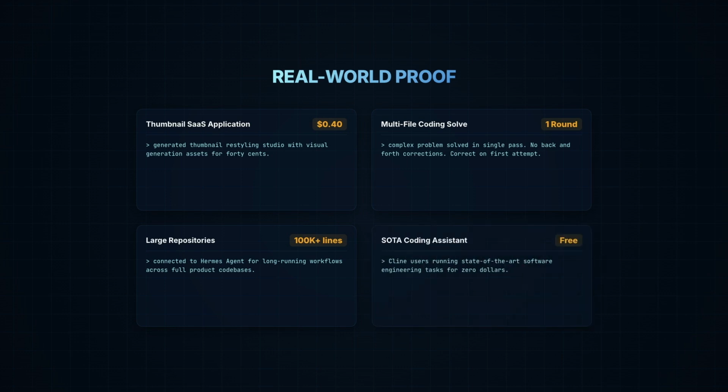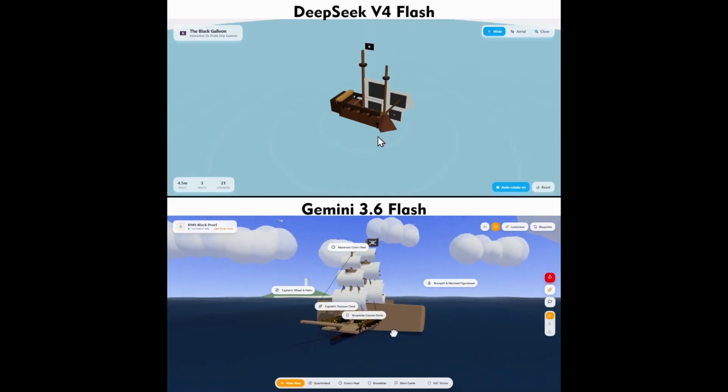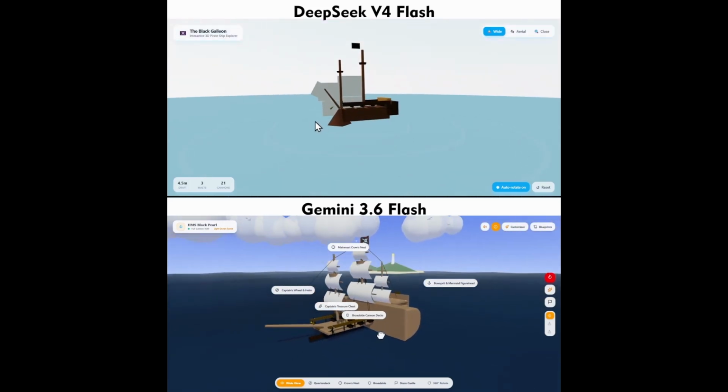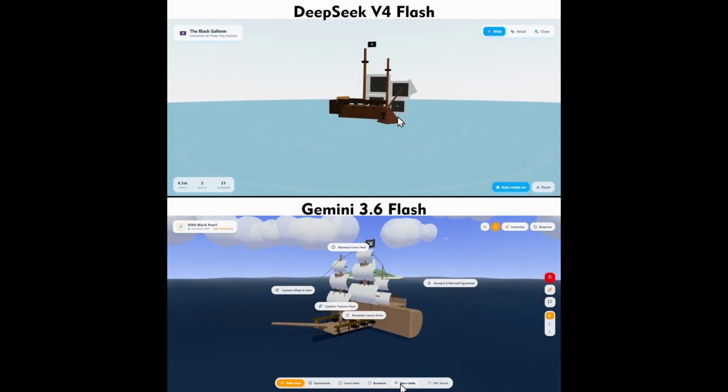Teams are connecting it to Hermes Agent for automated workflows. People are running it across production code bases with 100K plus lines. Cline users are getting SOTA-level coding assistance for literally $0. This isn't a demo. This isn't a toy. People are shipping software with this model today.